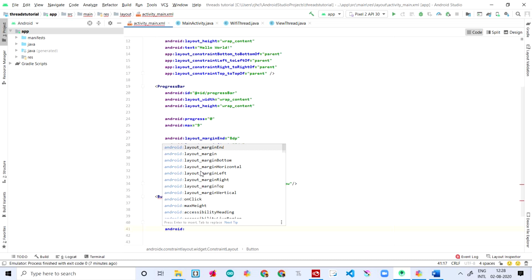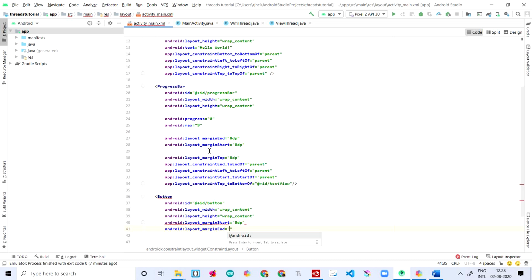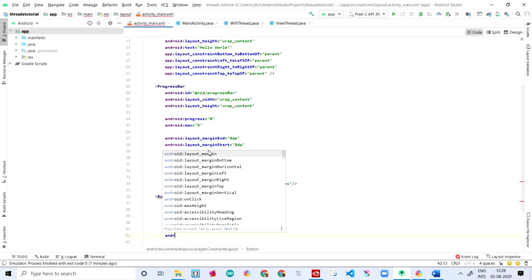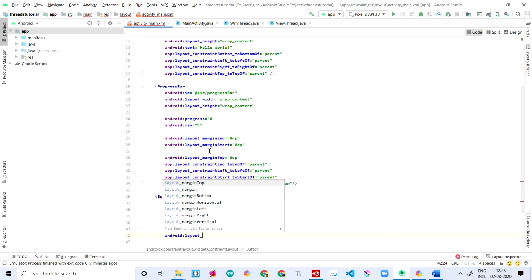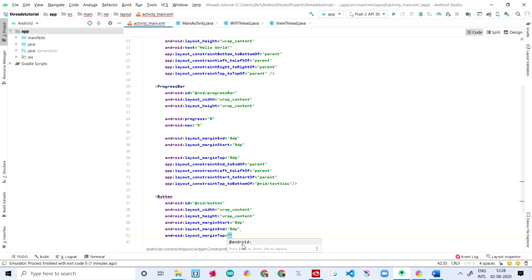android:layout_margin. You saw it there. 8dp. Let's come out. You saw the error is gone. android:layout_ and the last one is going to be the end. The top is not yet done. Then the 8dp.